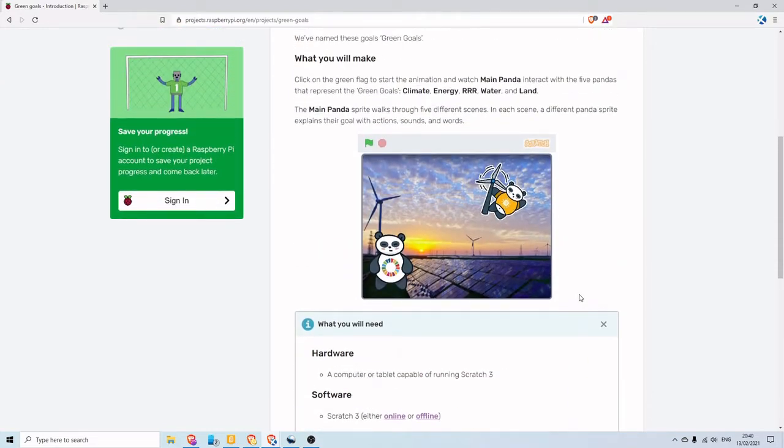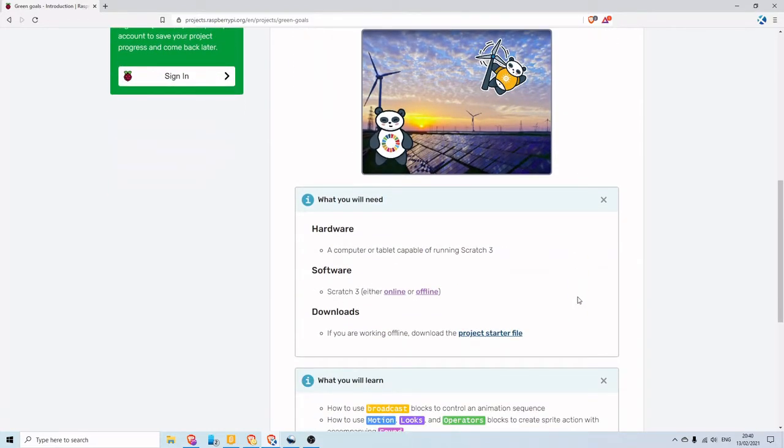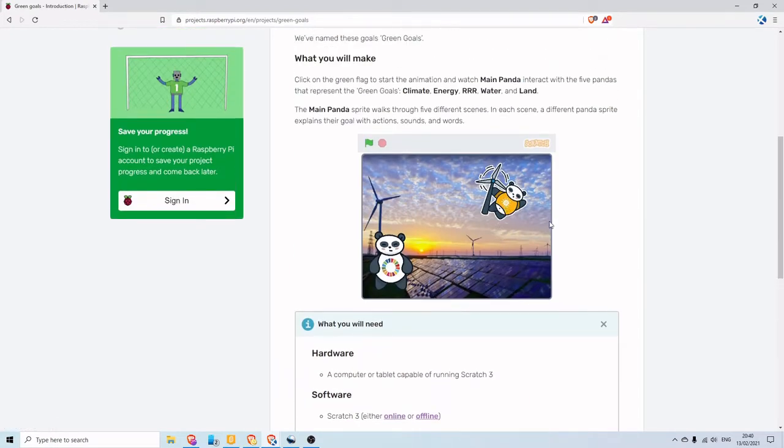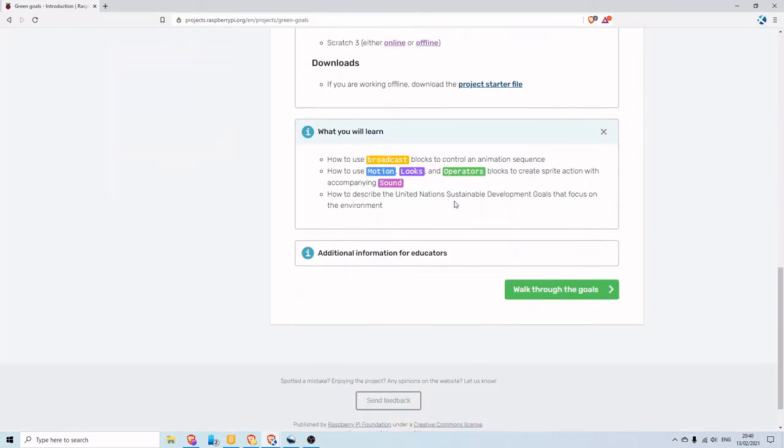As a consequence of doing this project, you'll be learning about the 5, what do they call them? The 5 green goals. That's climate, energy, RRR, which is reuse, recycle, and another R which I've forgotten, and water and land. Okay, let's get going, shall we?